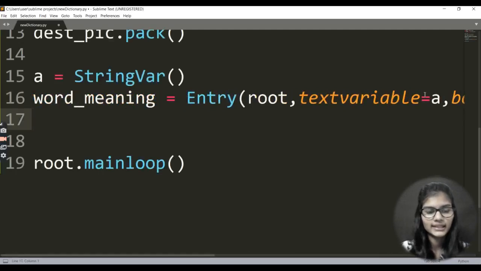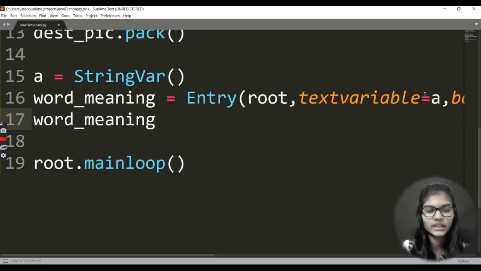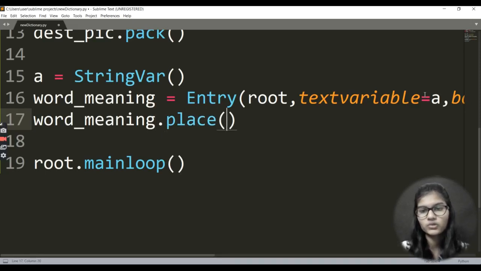Fine. Now I'll be writing word underscore meaning dot. Now I'll be giving the values for the place where I want it to come. I'll be using the place function, place, and the brackets. Now here I'll be giving some x, some y, some width, and some height of the rectangle which I wanted to appear on the screen, right?